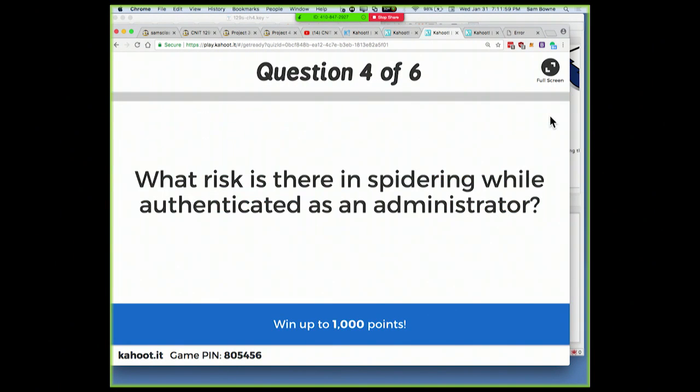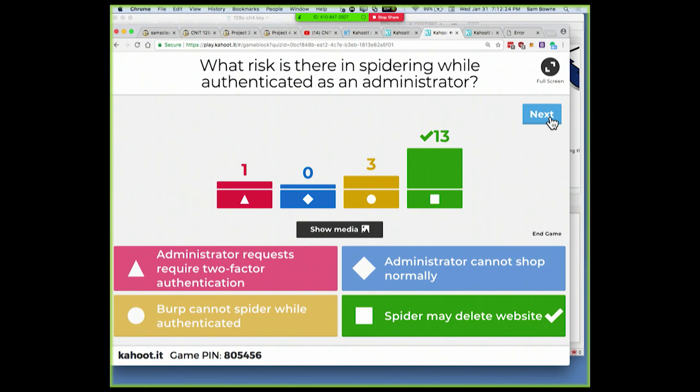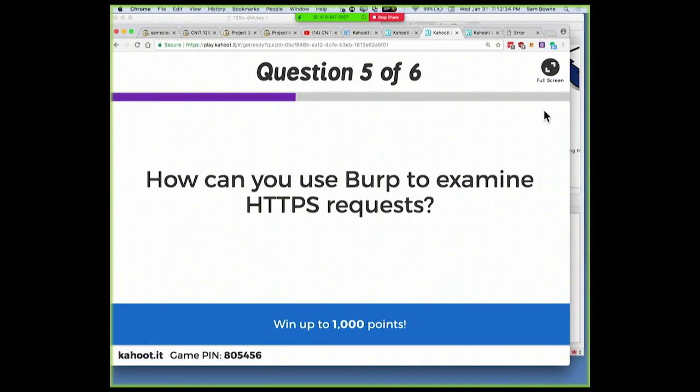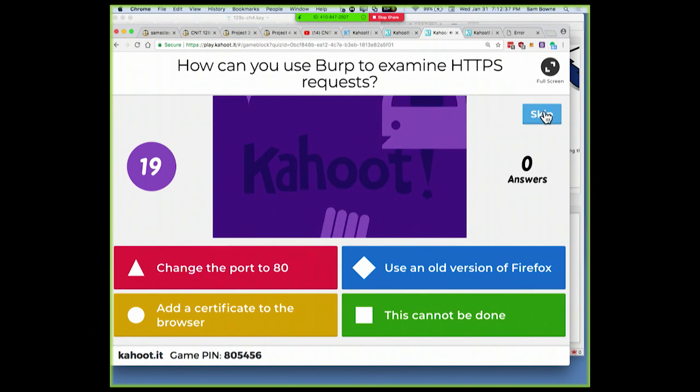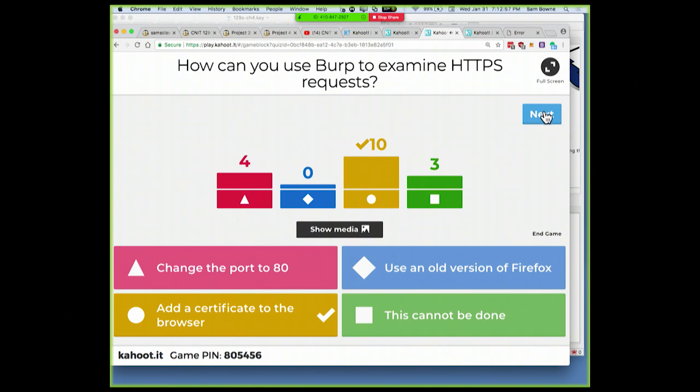All right. What risk is there if you spider while authenticated as an administrator? Okay, that's the one, of course. The spider will do administrative things like delete the website, restart the server, and people will not enjoy paying your bill after you do that. All right, so how do you examine HTTPS requests in Burp? You tell your browser to trust Burp by adding the Burp certificate to it. So now that is added to the trusted authorities, and now it will believe the lies Burp tells it.